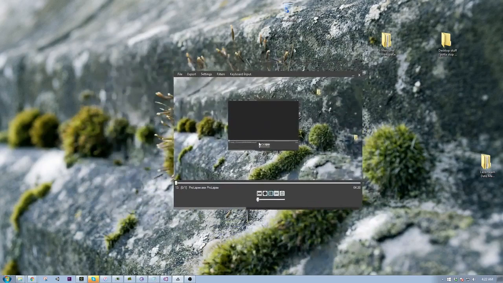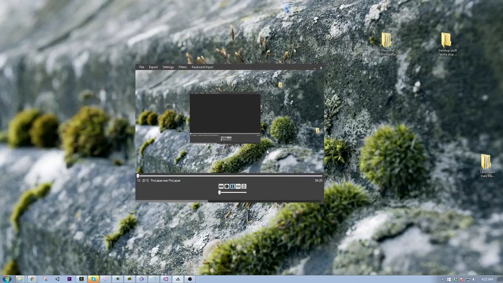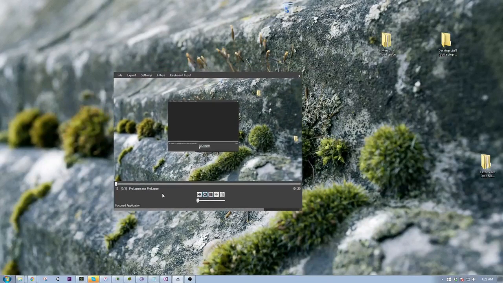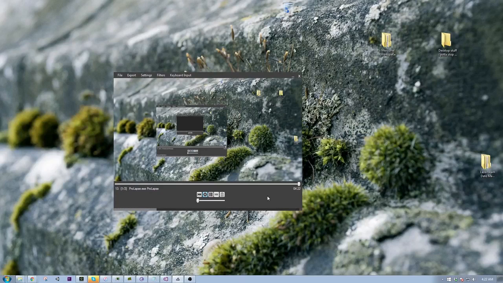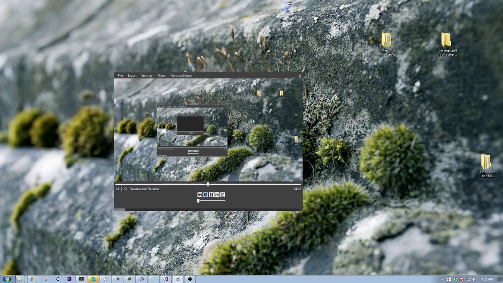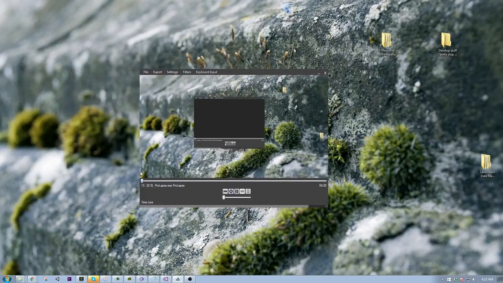So basically this is the main program, and all it does is capture screenshots of your desktop. So I will start a new recording now, and basically every 5 seconds it's just going to take a screenshot of my desktop. And then I can scrub through it in real time using this little bar here.